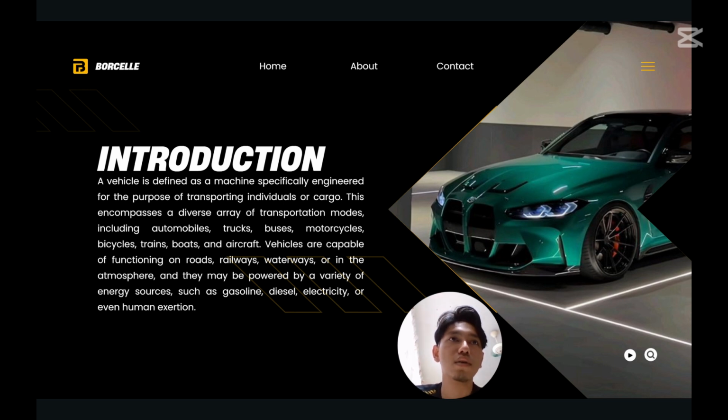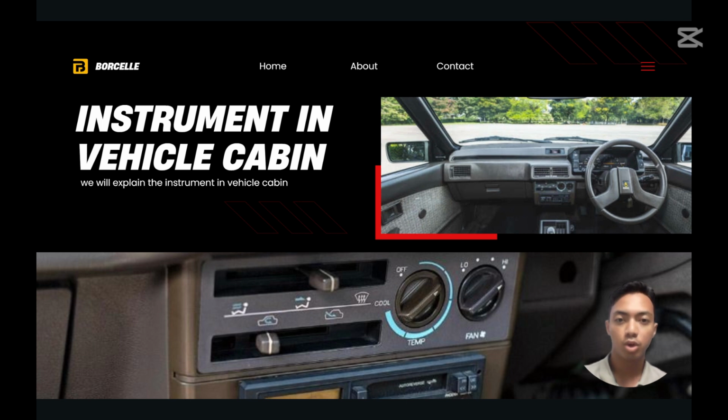So next, introduction. A vehicle is defined as a machine specifically engineered for the purpose of transporting individuals or cargo. This encompasses a diverse array of transportation modes, including automobiles, trucks, buses, motorcycles, bicycles, trains, boats, and aircraft. Vehicles are capable of functioning on road, railways, waterway, or in the atmosphere, and they may be powered by a variety of energy sources such as gasoline, diesel, electricity, or even human exertion. Now our group 3 will present instruments in the vehicle cabin.